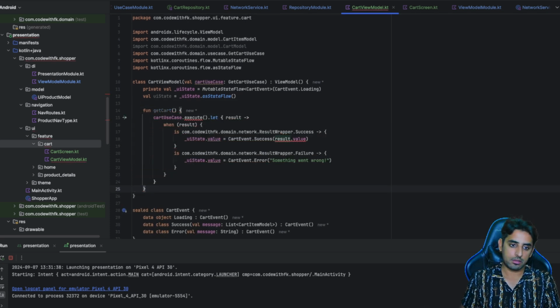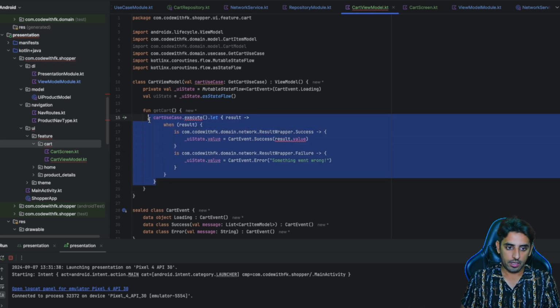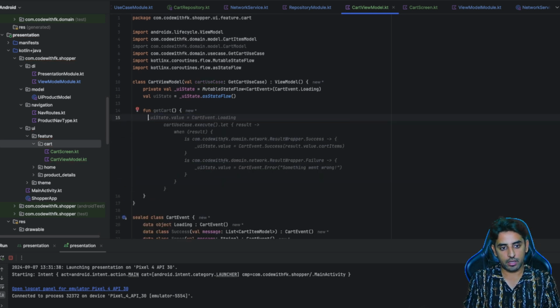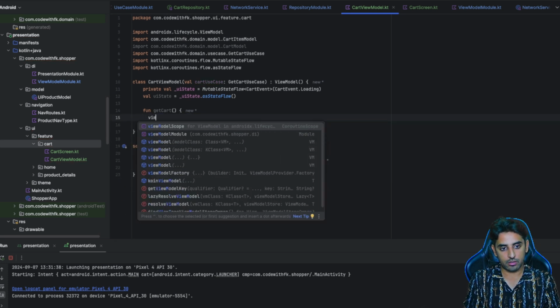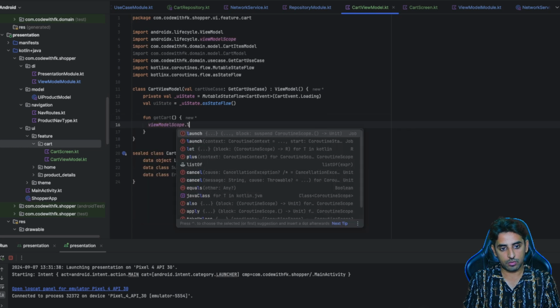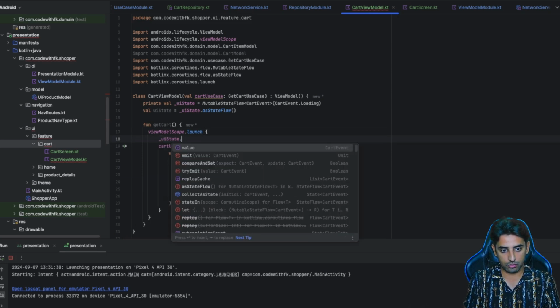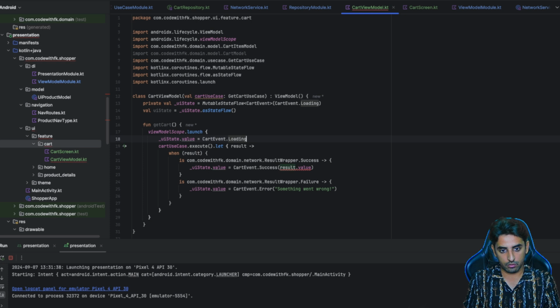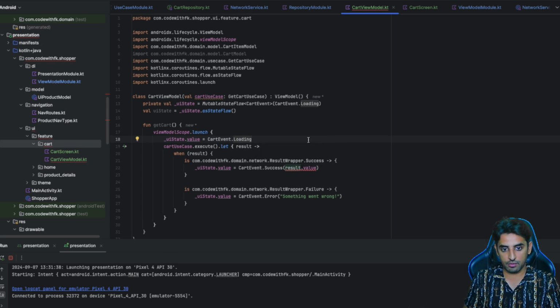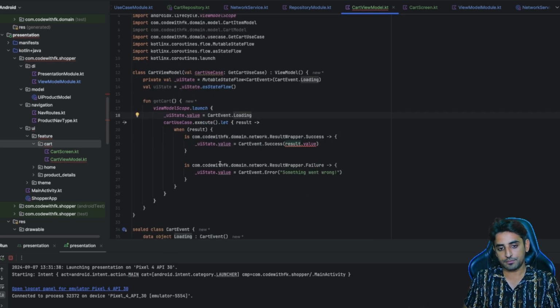Okay. And now we'll create a function, and over here what we will do is we will say get cart, and let's just get rid of this for now and call it view model scope dot launch, and now paste this, and now it's just use case dot execute. We get this result, if it's success, we pass this value, if it's fail, we pass the error value. But before doing that, there is one more thing that we want to do. The value is equals to loading as well. So if we refresh it, we should get the new value.